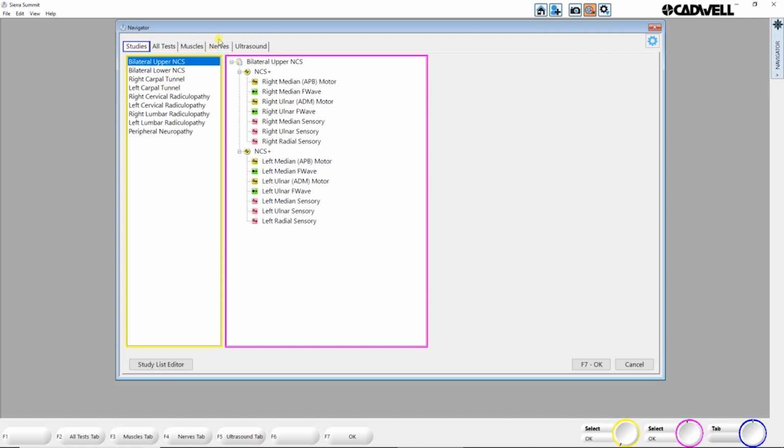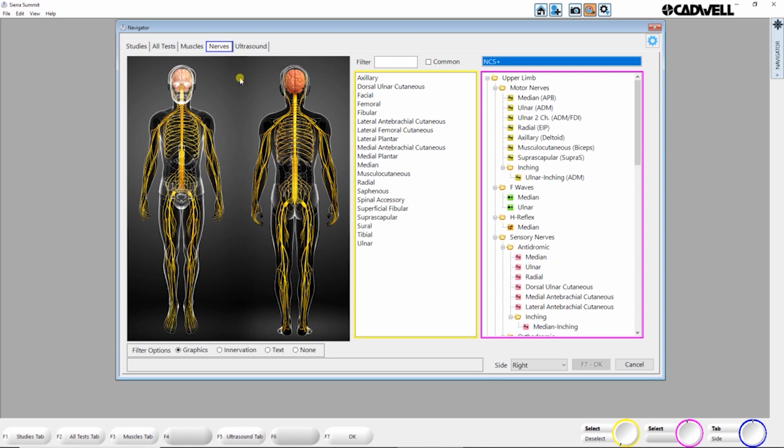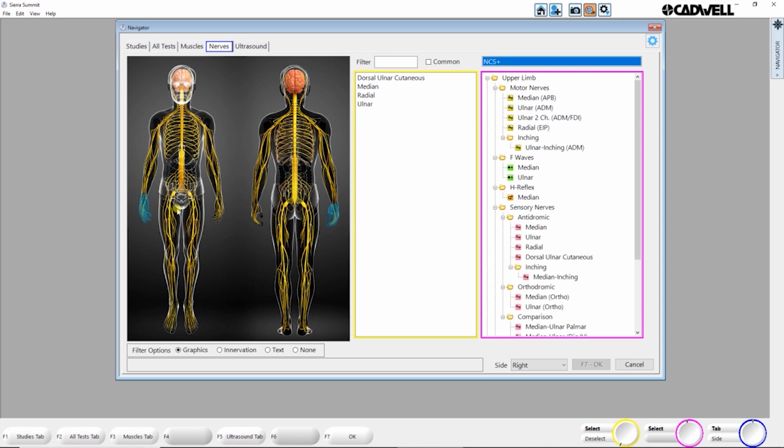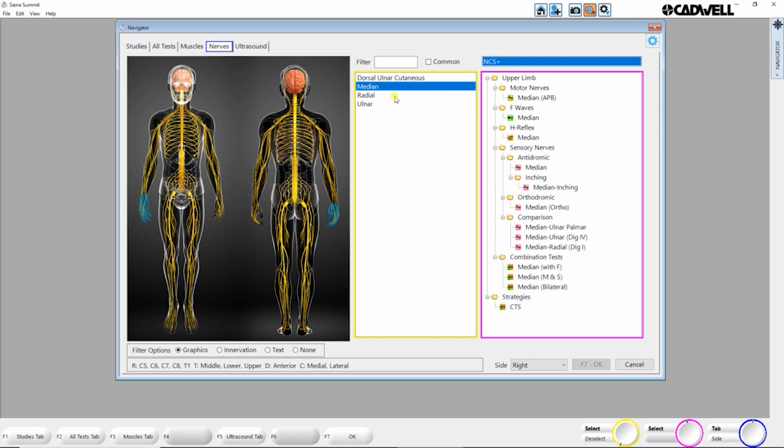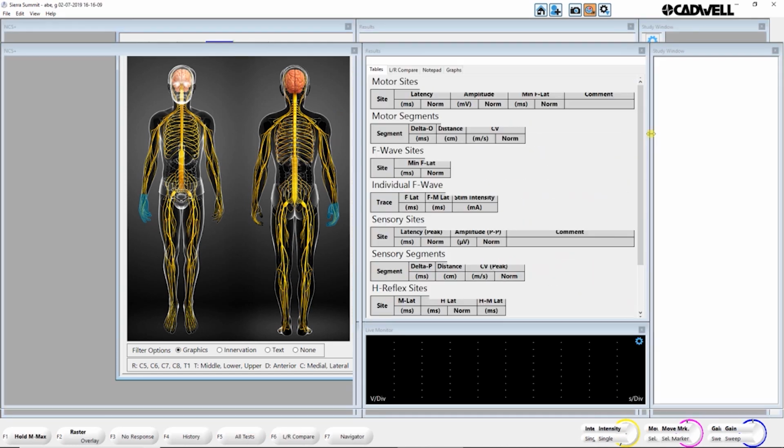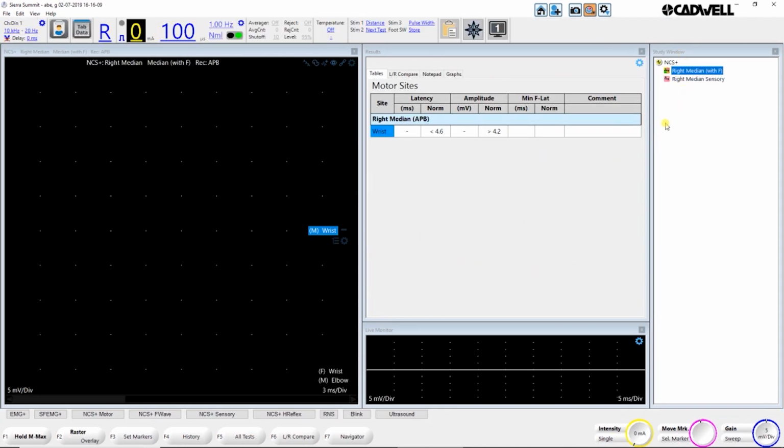If you're using NCS Plus, you'll have access to the Nerves tab, where you can quickly filter through your list of tests using either an anatomical region and or a nerve, and then pick the test that you want to do. You can pick more than one and in the order that you want to do them. So if I know I'm going to do a median with F-wave combo test and a median sensory, and hit OK, it puts those tests into my study window in the order that they were selected. From here I can go right into testing.